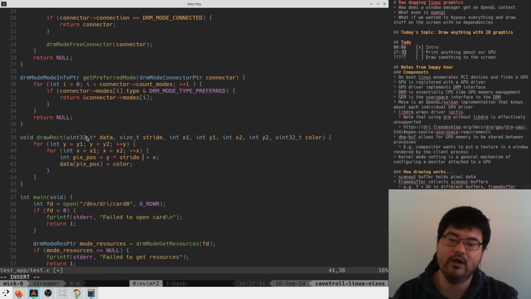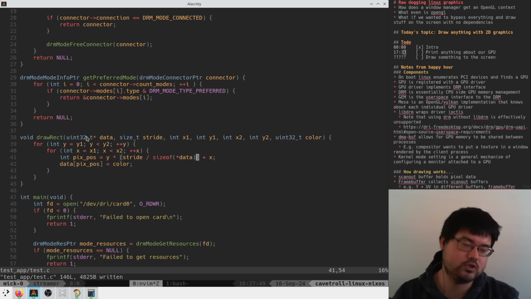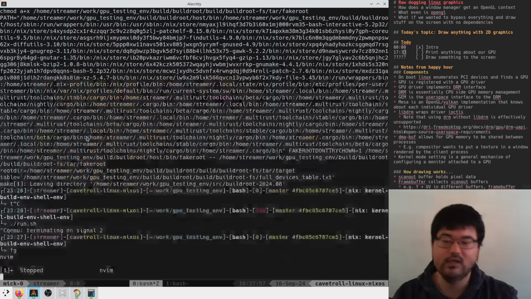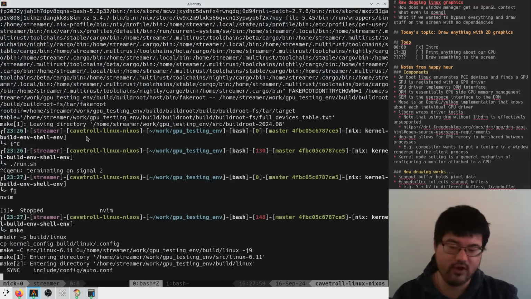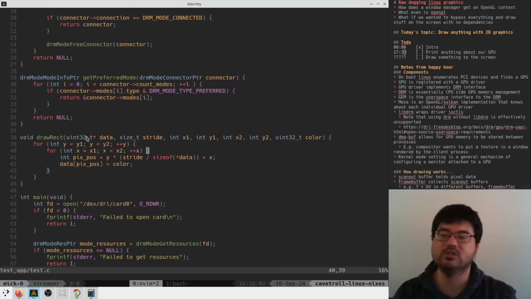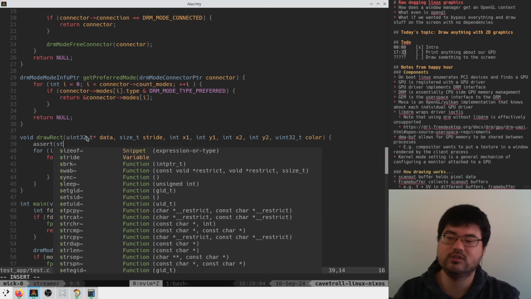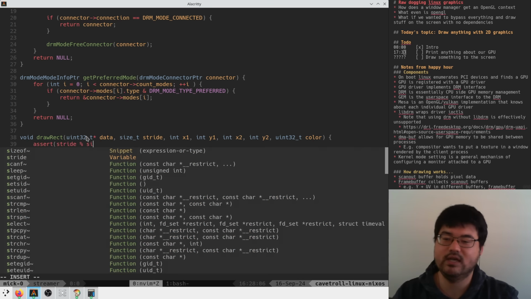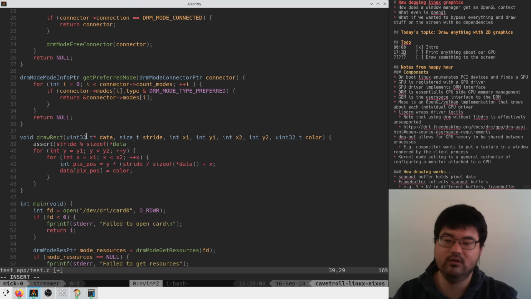So we need to do stride over size of data. Right? If stride is in bytes, then we turn it back into pixels here. And we should assume that the stride is always a multiple of the pixel size. And if that's not true, then too bad. I guess we should just do assert stride percent size of data equals 0.